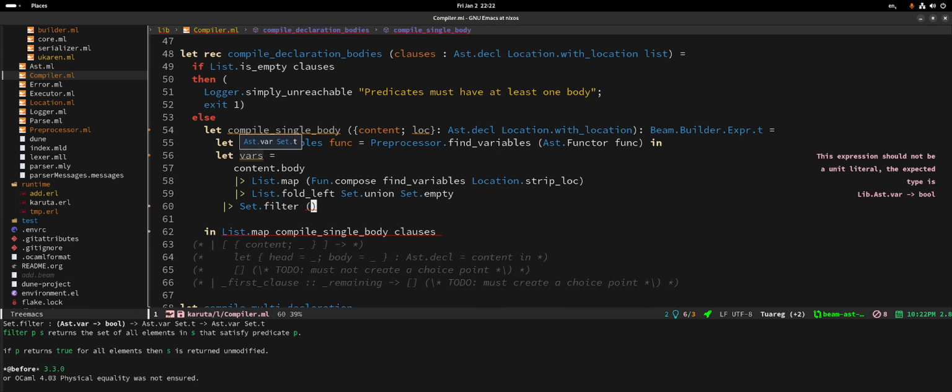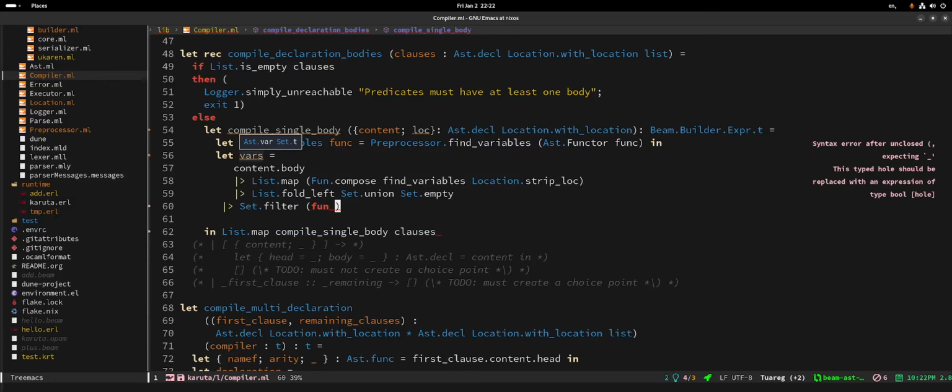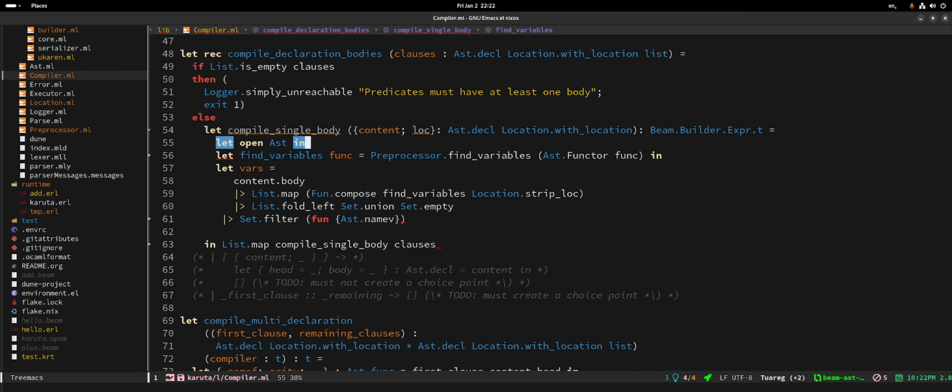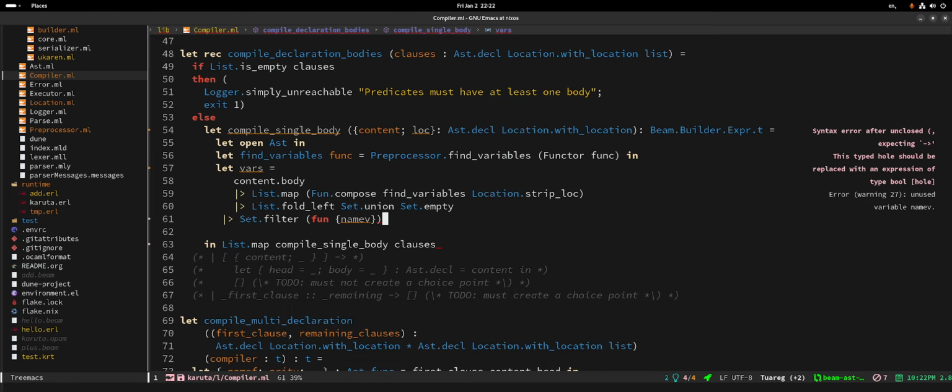and receives the lambda. Okay, we receive a var. So I should say name v, ast name v, which probably means I should probably do a let open ast here. So I do that, and this needs to return false to remove or to preserve things. This should return true if the first character of the name v is an uppercase letter.